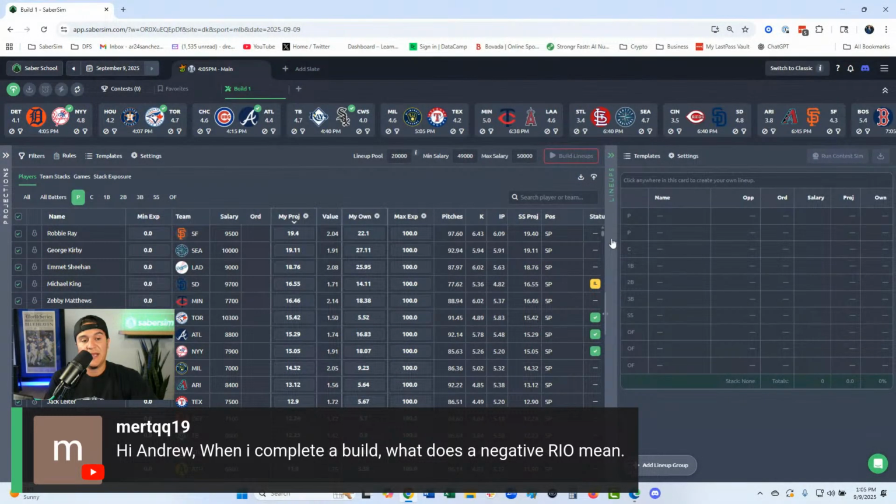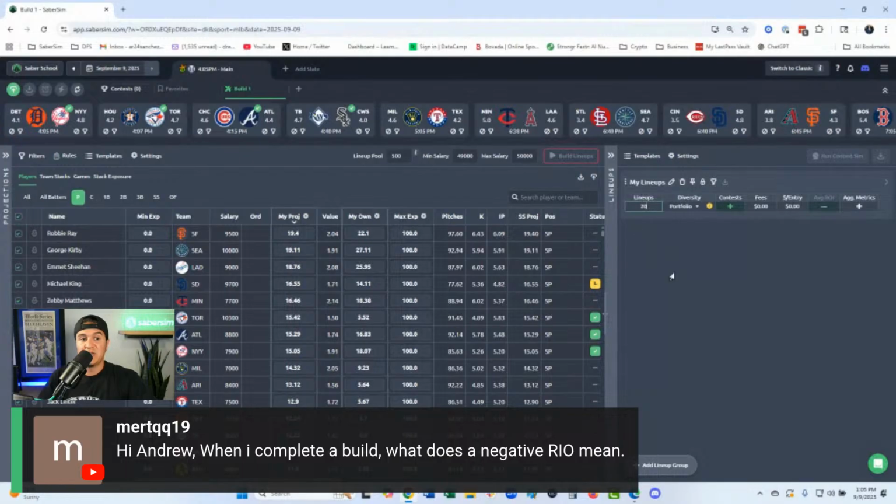Technically, every build has negative ROI lineups. However, your top lineups shouldn't be negative ROI, right? We might run a pool of even 500 lineups. Well, it is normal for there to be negative ROI lineups within that pool. However, if you're just looking at the top 20 or the top 150, there are basically always enough lineups to have a set of lineups that are all positive.